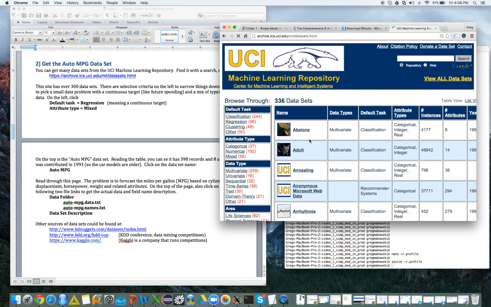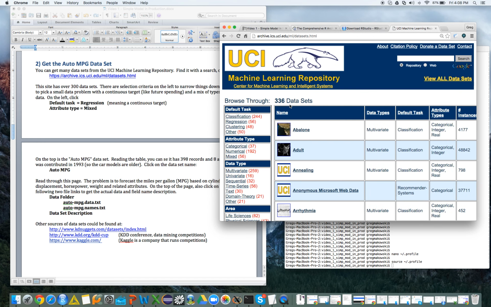View all data sets. So you can see this has about 300 data sets to choose from. So each one of these could be a different data mining problem. I'm going to choose a regression. I want a continuous target. It's very common for predictive models to be predicting like a future dollar value or a risk probability. So those would be continuous targets.